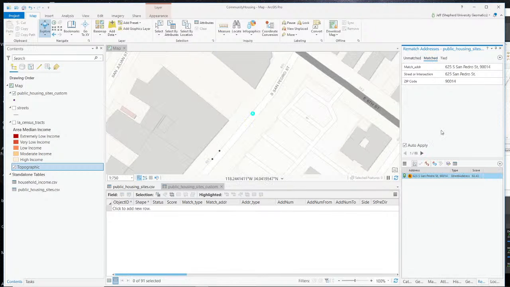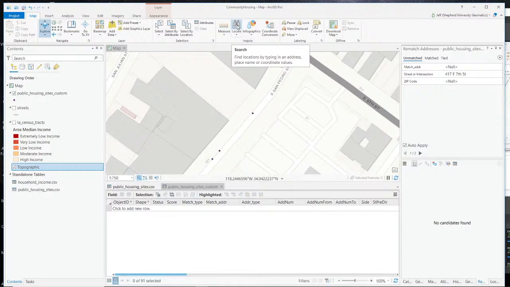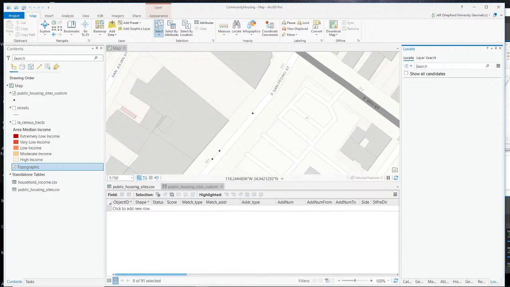Okay, so now we have one more matched feature, and our unmatched features are less. All right, so our next one looks like this might be a spelling error too. Maybe it's just that capital T. Nope, that didn't find anything. Well, let's try to find this using the button up here, find locations by typing in an address, and let's see what we come up with if we just start typing 417 East 7th Street, Los Angeles, California 90014.